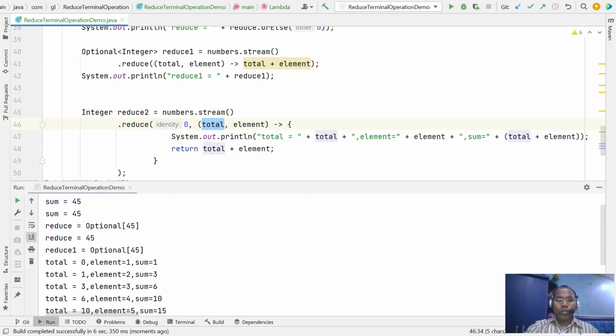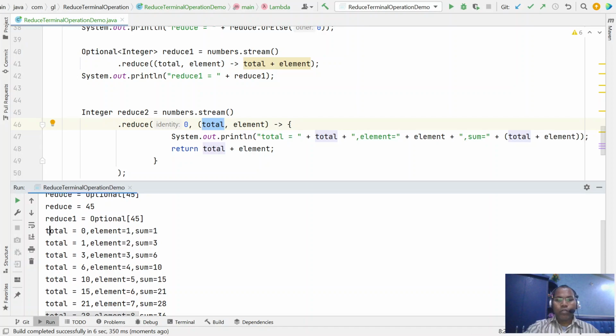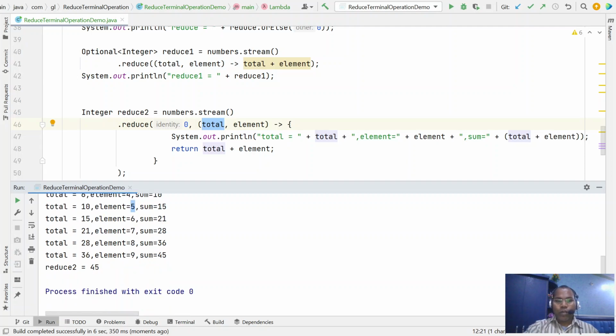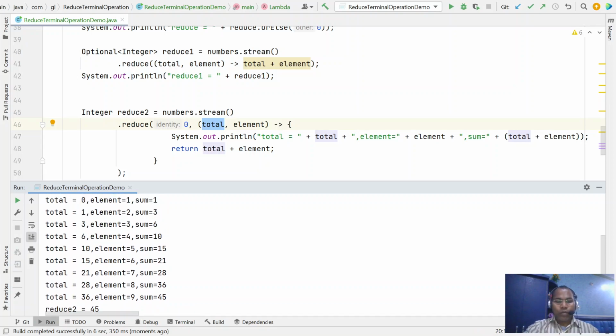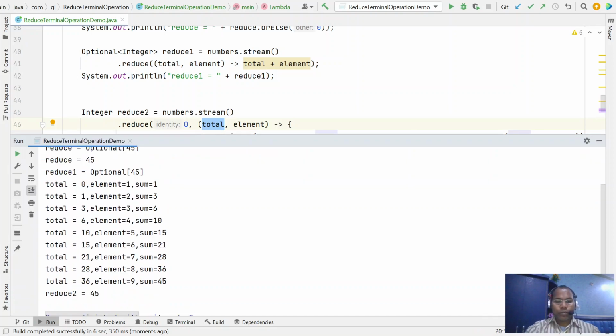So here you notice your initial value is 0, and your first element gets added to give a sum, then the second element gets added, then the third element, fourth element, fifth element. Whatever the sum you have, next time it will be your total. So this total contains your partial result.